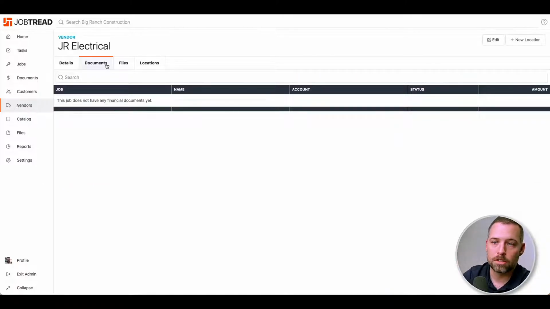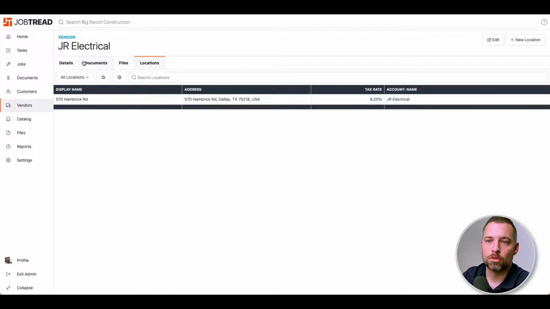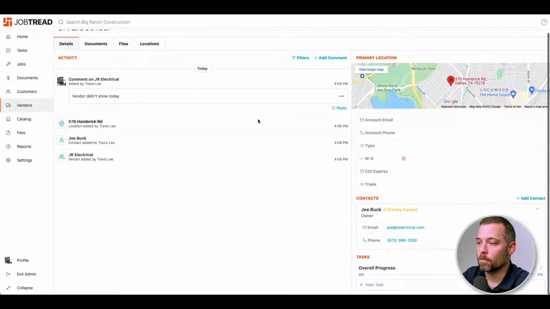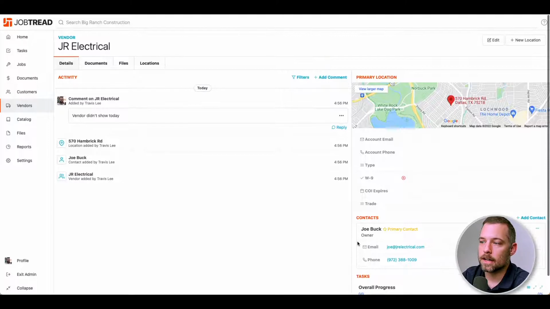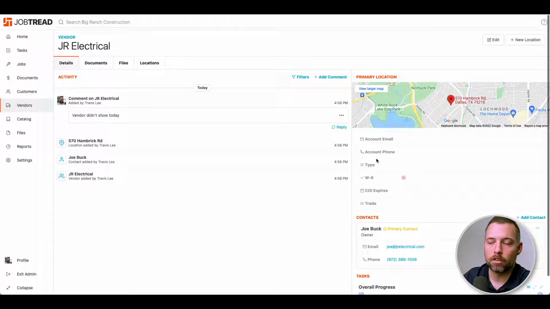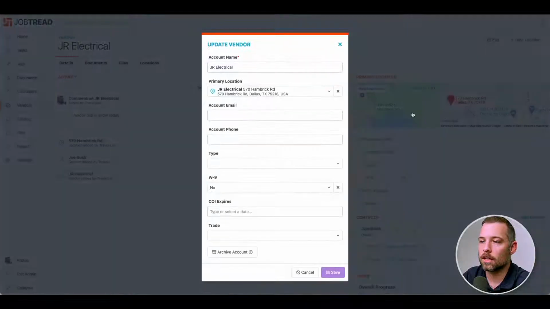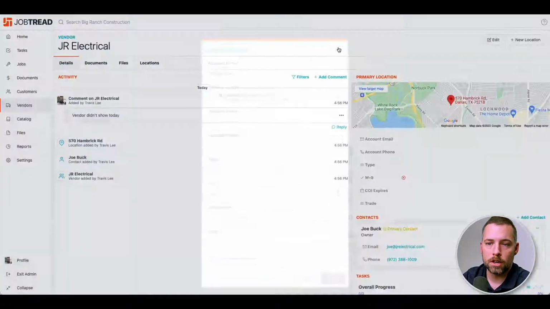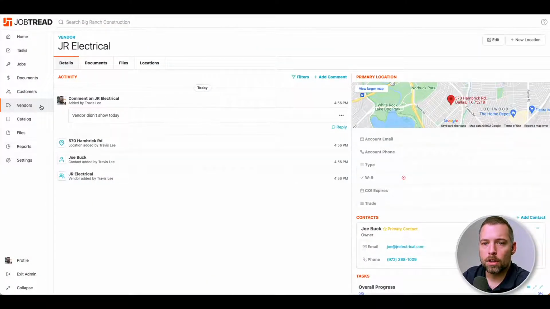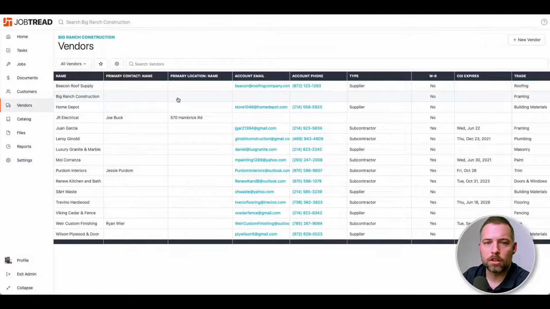This is going to be bid requests, work orders, and all the bills you've logged for them. And then you could see their multiple locations if they have more than one. So on this page, if you also wanted to add additional contacts, you could do so by clicking Add Contact. And you have all the information about the vendor just listed right here along the right-hand side. If you ever need to make changes to an existing vendor, just click Edit, and you can make all the adjustments right here. But I really want to focus on just for a moment the notion of custom fields.